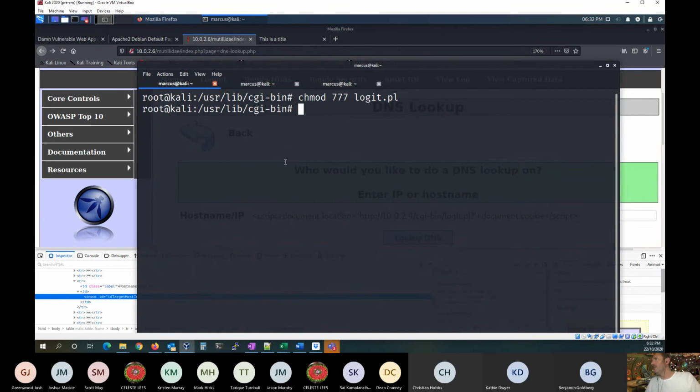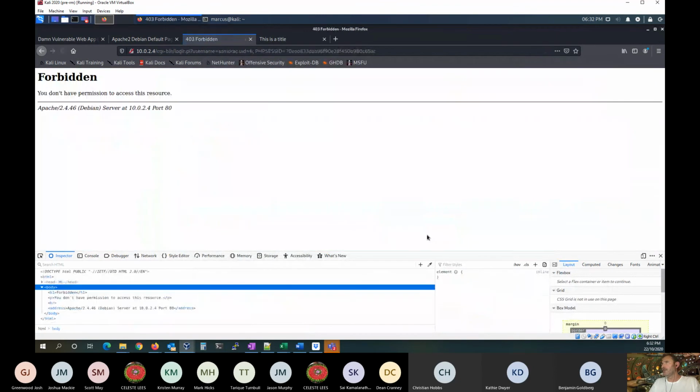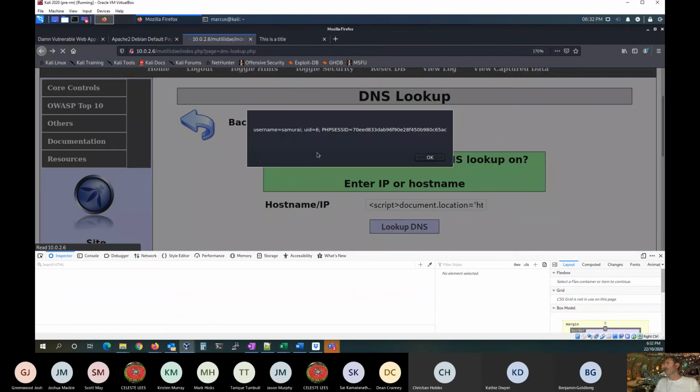This is very naughty. chmod 777, that's very, very naughty. If that works. You don't have permission to access that on the server. Okay. Close but no cigar. But when we go back, if I press back, I get that.